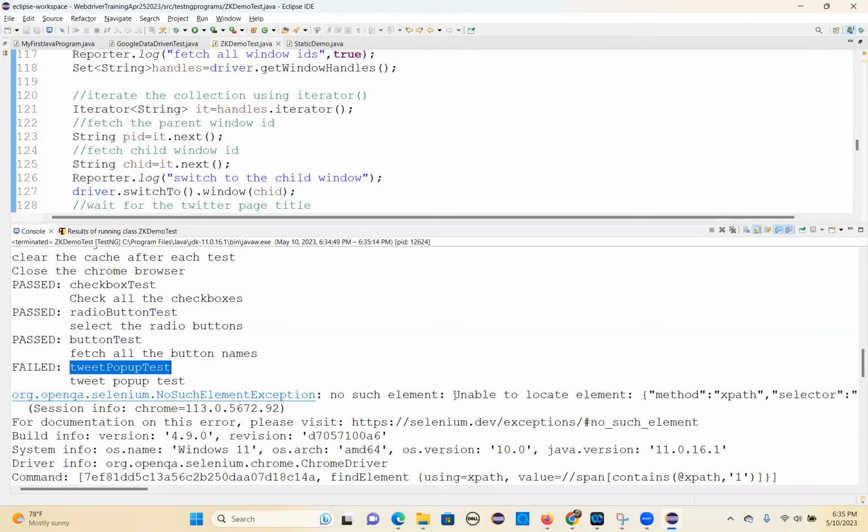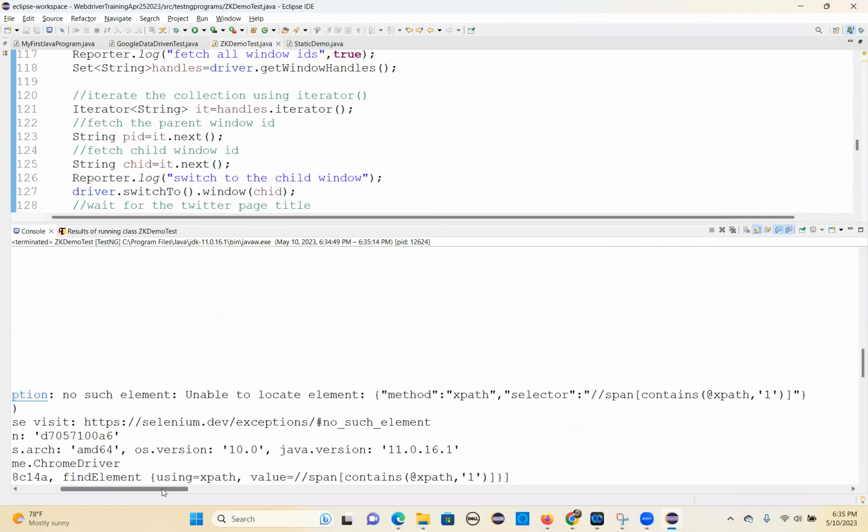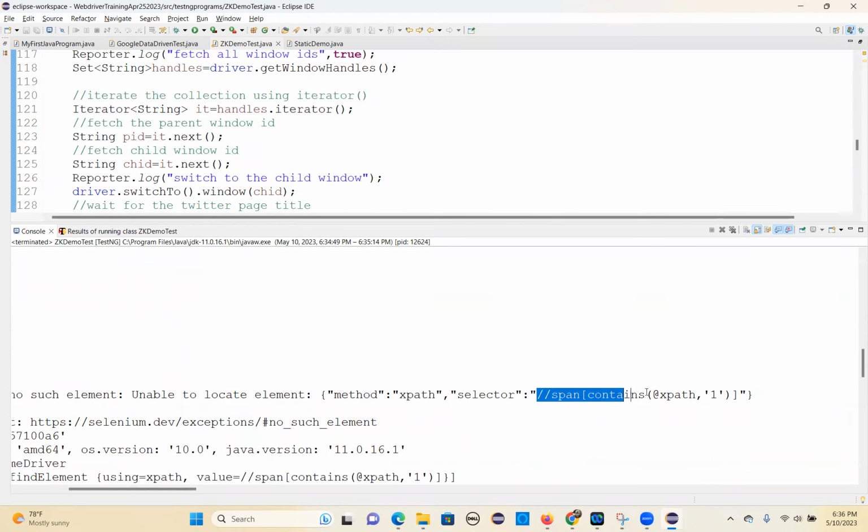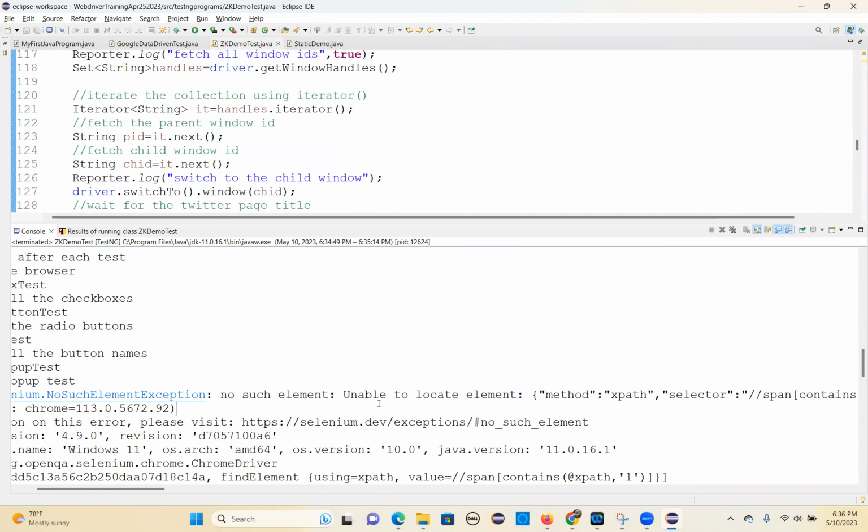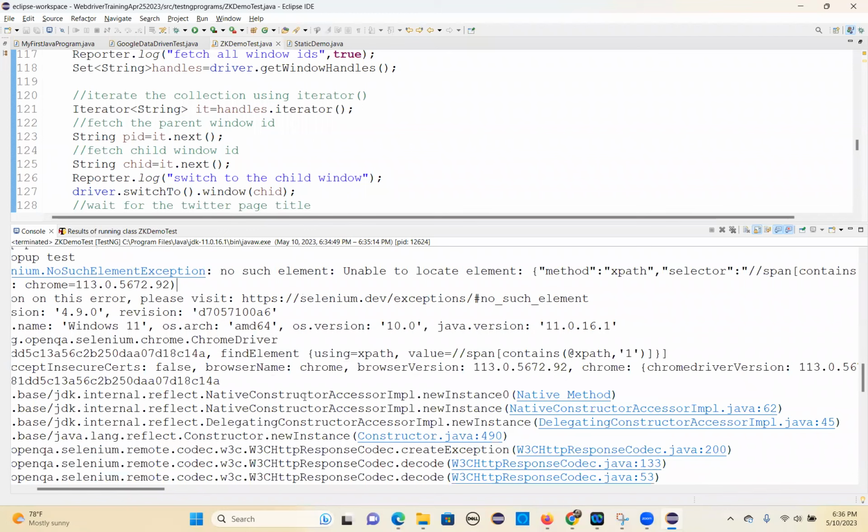No such element, unable to locate element. See how meaningful this exception is. When you get a no such element exception, whatever object identification you have given, if that is not able to recognize the element, with this XPath, it's not able to recognize. That's why you're getting a no such element exception.